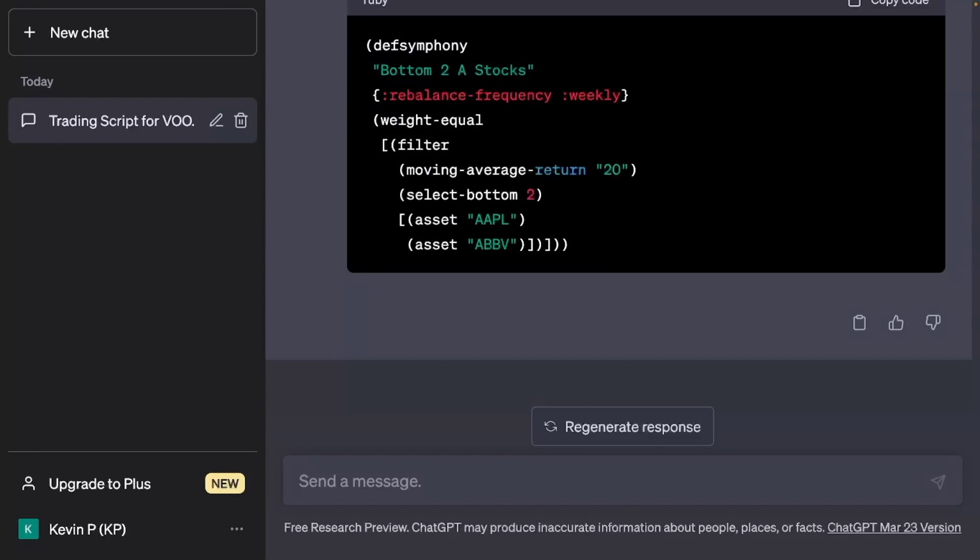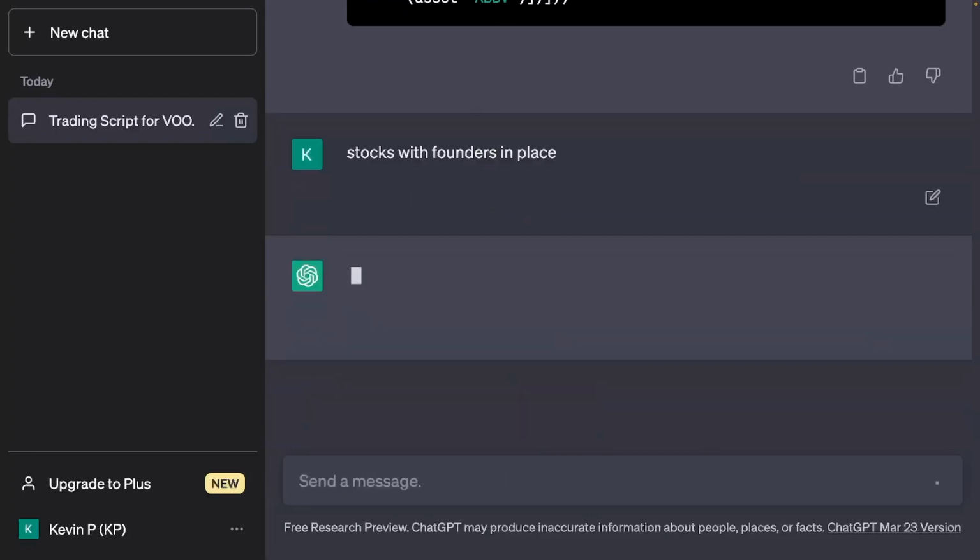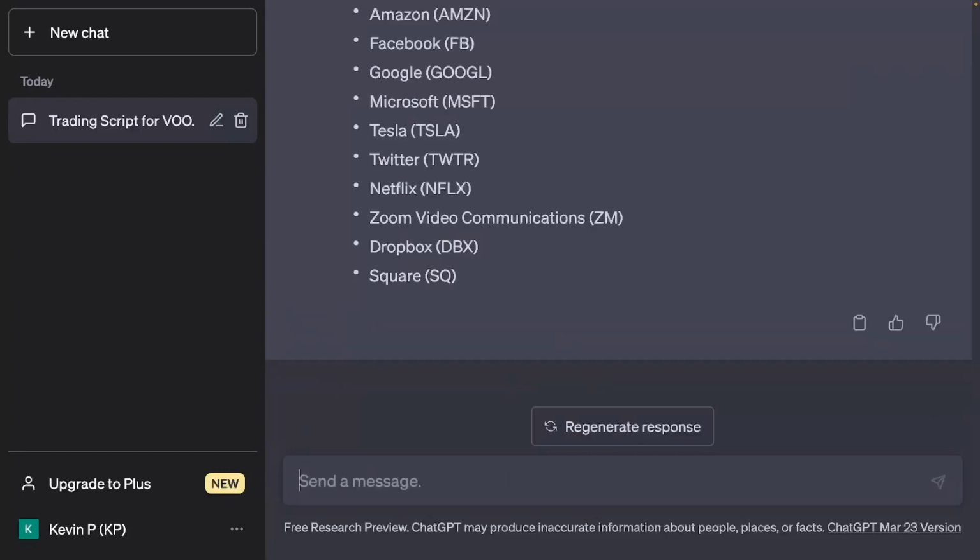Okay, now let's try to add founders in place. Founders in place stocks. So stocks with founders in place. I don't believe Microsoft or Google have founders in place anymore. And Twitter is out of date. Okay, so let's add these stocks to the script.